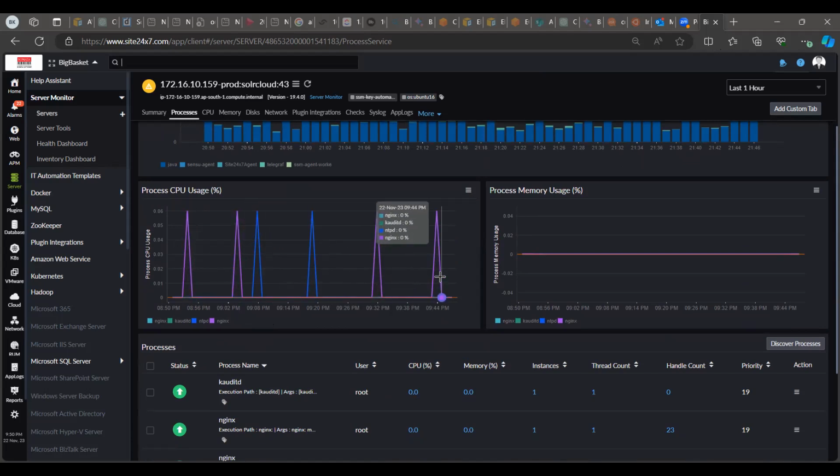Maybe it will be working as a proxy. Maybe some huge request count was there to this particular server. So that's why the Nginx usage has shot up. I mean, the usage of this Nginx process has shot up.